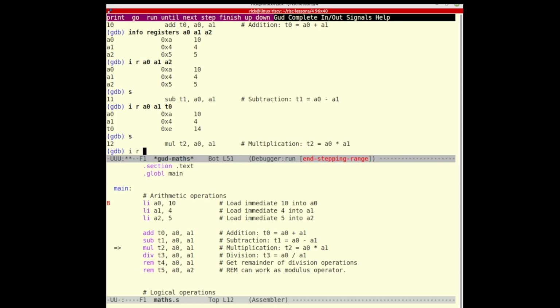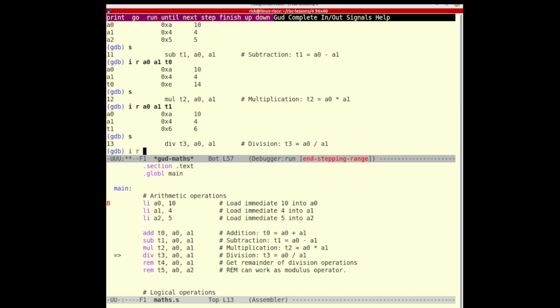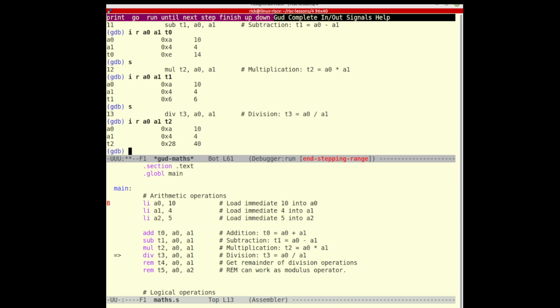We can do i r, and then a0, a1, and t1. And you can see that we've subtracted 4 from 10. And we step on to the next one, and i r, and we should multiply a0 by a1, and the result goes into t2. Notice I'm not putting any commas here in the GDB. You just list the registers. So 10 times 4, 40.